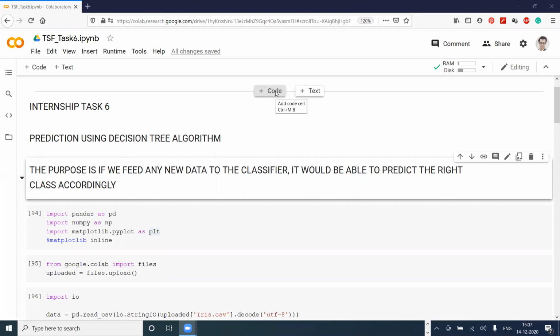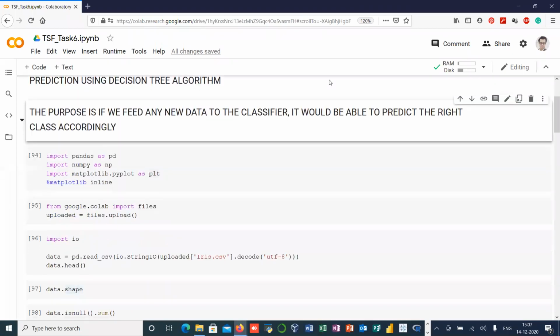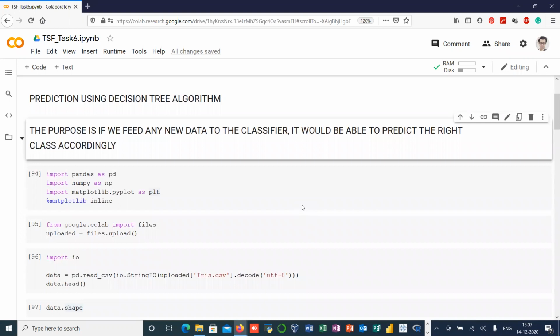Today I'm going to demonstrate a very powerful supervised machine learning algorithm which can be used to solve both regression as well as classification problems very effectively, and that is decision tree. For the purpose of this task I will use the iris dataset like I've used before. The main purpose here is to build a decision tree classifier model and use that model to predict the right class of any new data. Here new data will be our test data, and we're going to predict the right class of our test data by using the decision tree classifier.